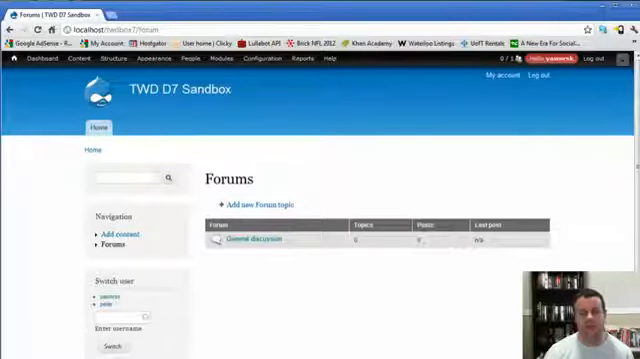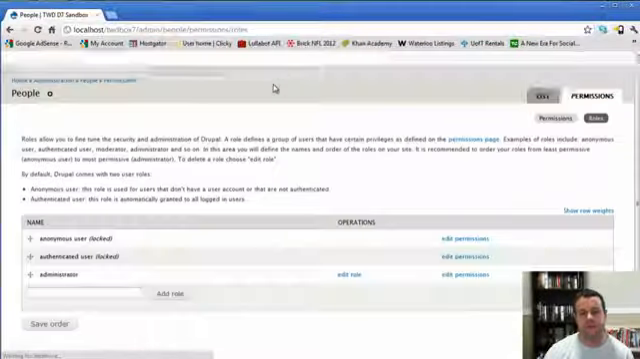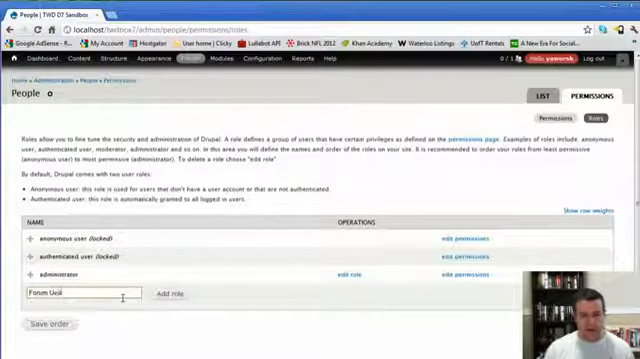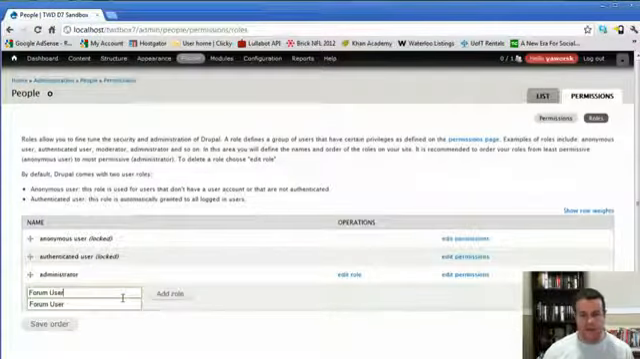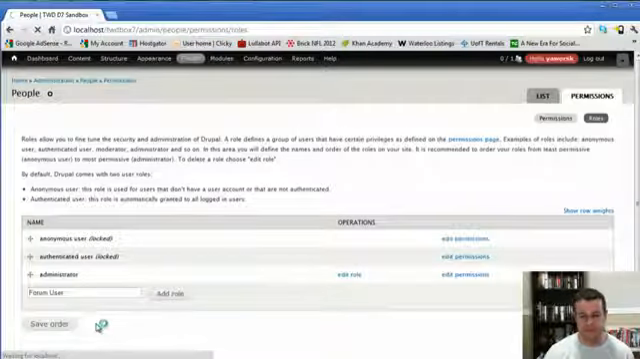So before we actually install the Advanced Forum module, one thing I should have shown you is let's just make sure that we set up a role. Not sure how you're going to use your forums, but always a good idea to have roles in the event that you're doing some complex things on your site. So I'm just going to add a forum user.